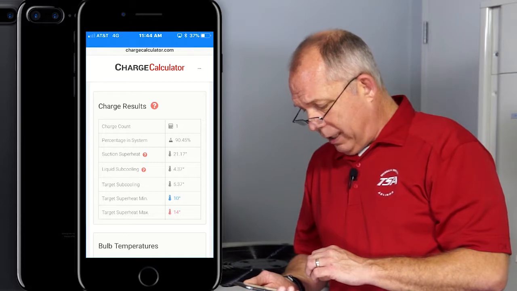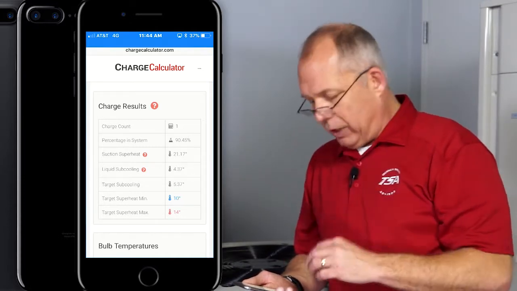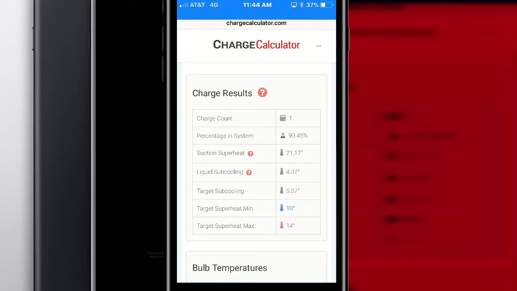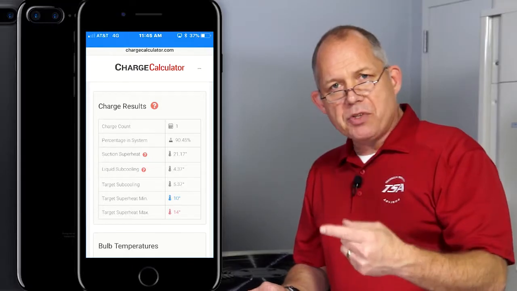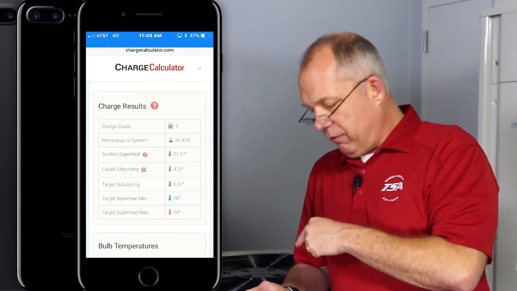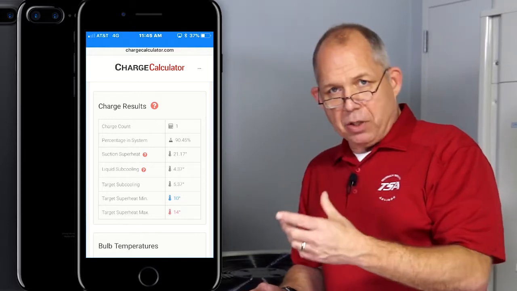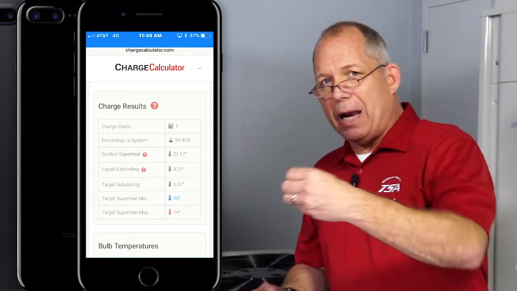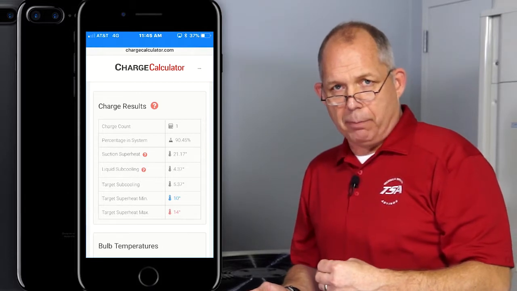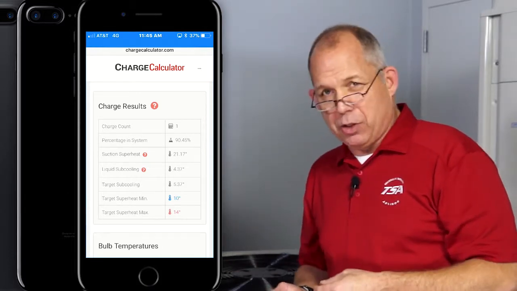My suction superheat is way out of whack, so I'm starving that evaporator with it being at 21 degrees of superheat. And then my targeted superheat, which is great about this charge app, it gives you a range of superheat that you want to be at. My targeted superheat should be within the minimum 10 to 14. So in this case, if I'm sure I have got the proper charge in here, based on weighing in the charge, I may add a couple more ounces to the system to see if I can get within those ranges too.